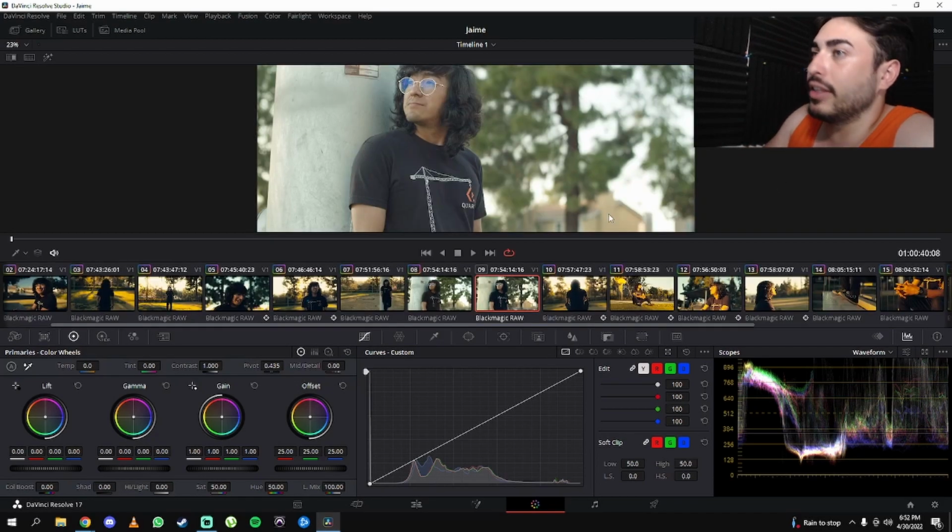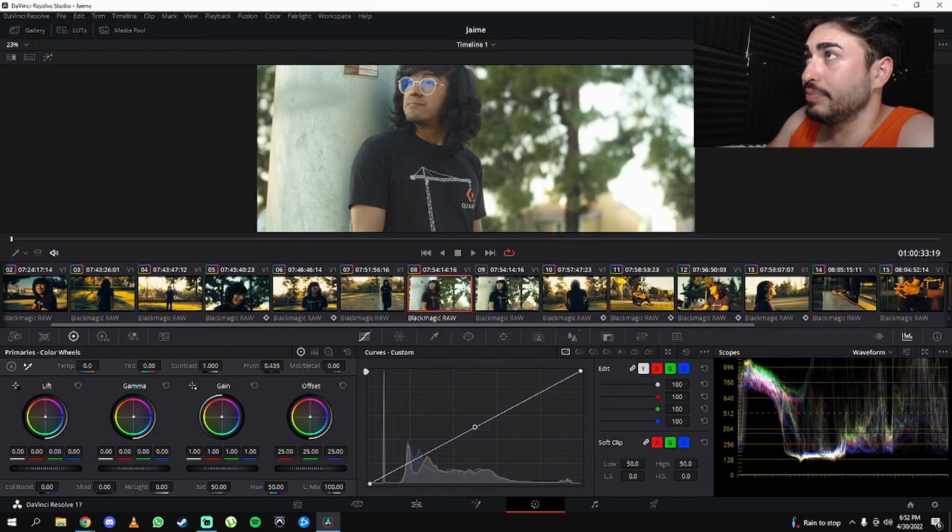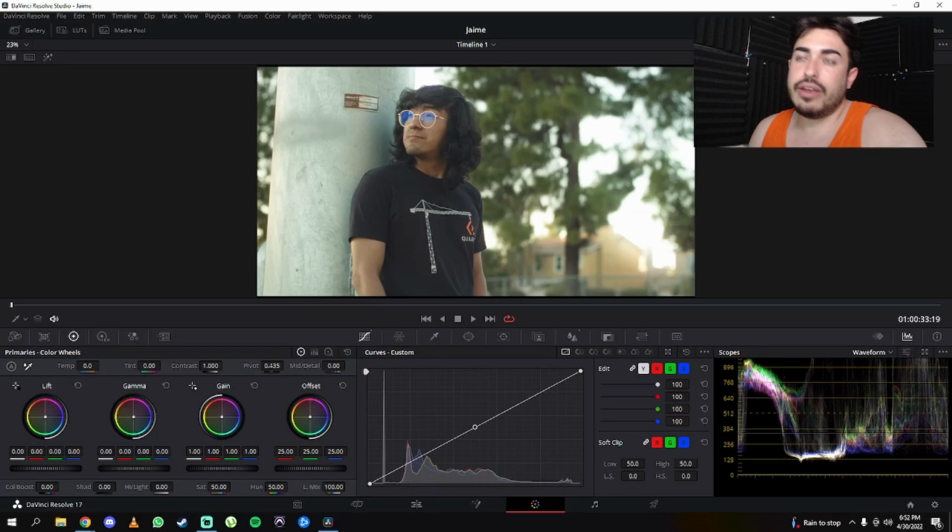So, this is the look. That's not the look. This is the look. I'm going to show you how to recreate that look, what I did, why I did it. But before any of that, I got to teach you how to properly use the film look LUTs on DaVinci Resolve, the ones that are offered by DaVinci Resolve.